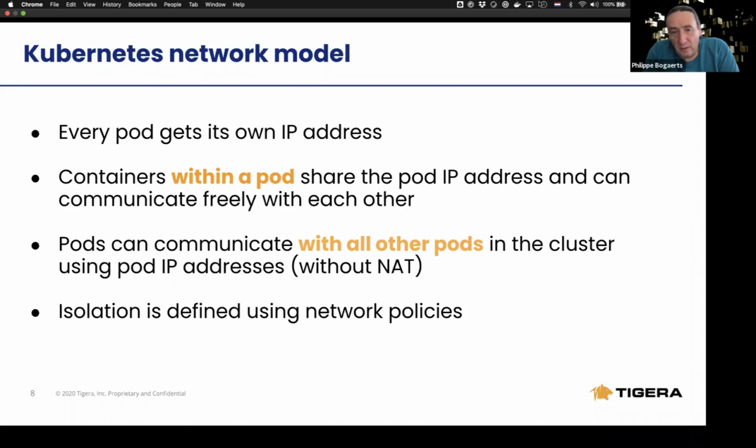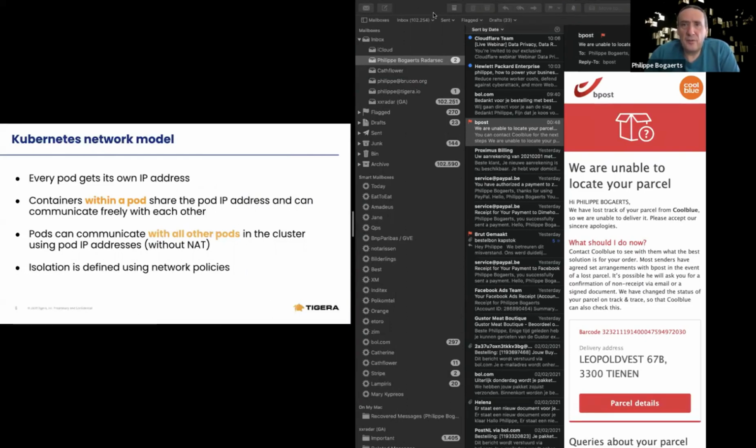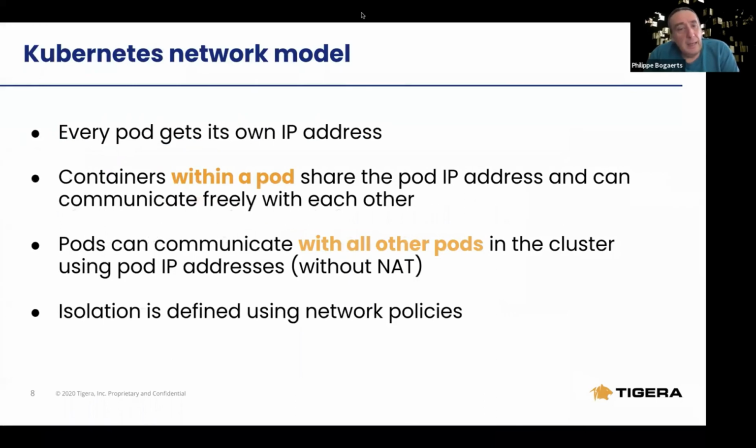Pods can communicate freely with all other pods in the cluster without the need for address translation. That means that if a pod reaches out to another pod, you will see the real IP address of the pod, which is not the case when you have accessibility from outside, where you typically see the node IP address. For the remark, I learned yesterday that when you're using eBPF, you can actually make sure this is not happening.